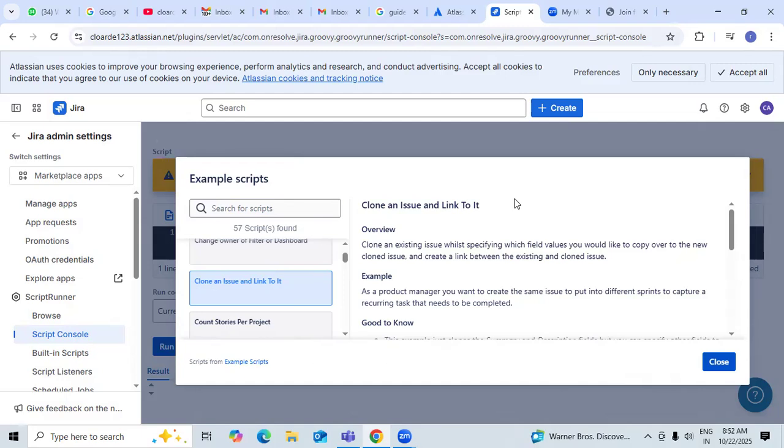So normally when we are dealing with this particular example, being a product management team, for example, a product manager wants to create the same issue to put into the different sprints. Let's say a login page, I'll give an example to you. For example, we have taken a login page, wherein login credentials, whatever that is, as an issue or a user story that we are writing.